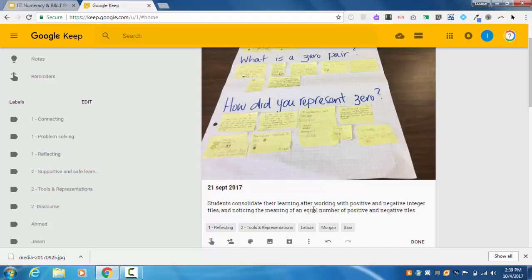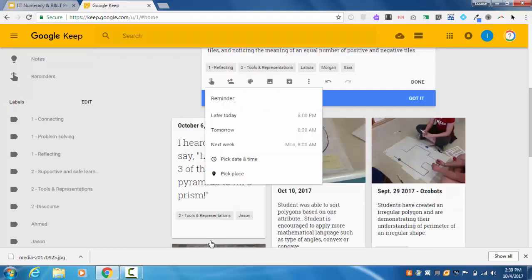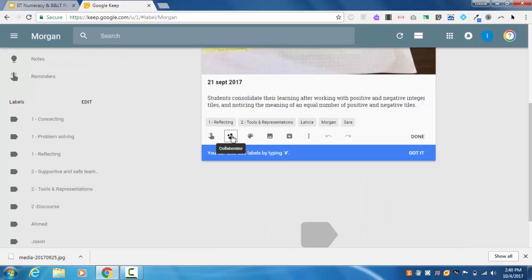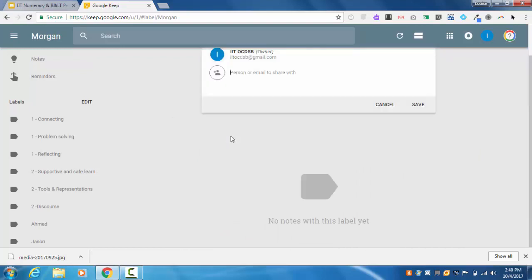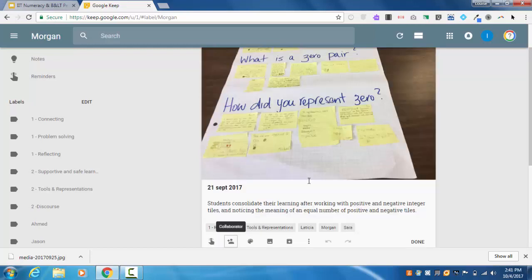Once your note is complete, you can set a reminder for yourself to revisit the notes or label them at a later time. This could be a practical time, for example, during your prep every week. You can share your notes easily with parents and teachers by clicking on this icon. You can add their email or simply their name if they're already in your contact list. Note that when you share a note, the person you share it with will not be able to see the colors or labels you might have assigned to the note.